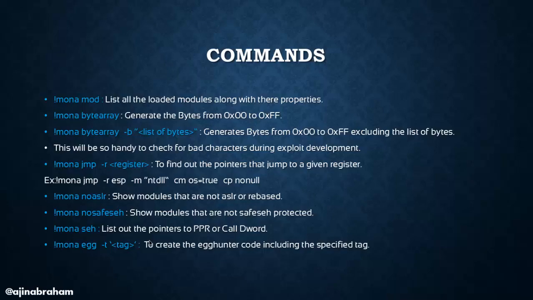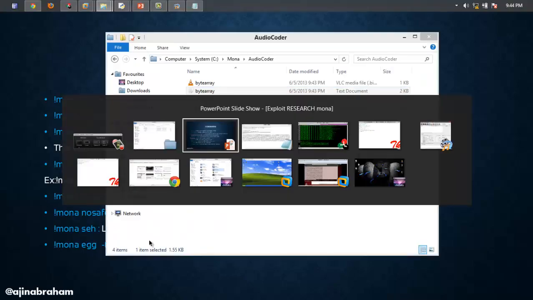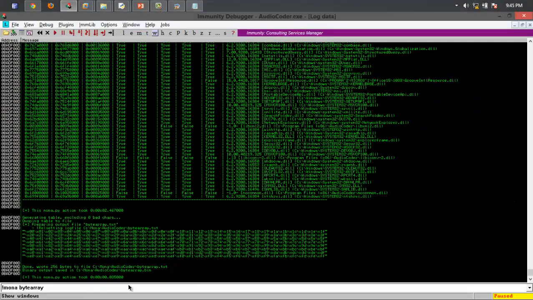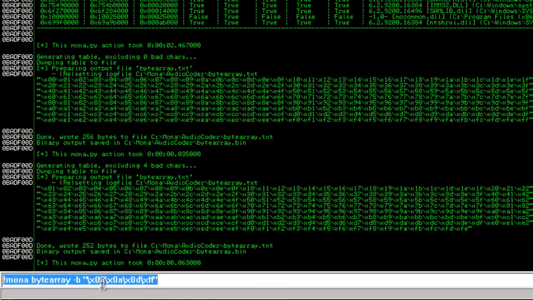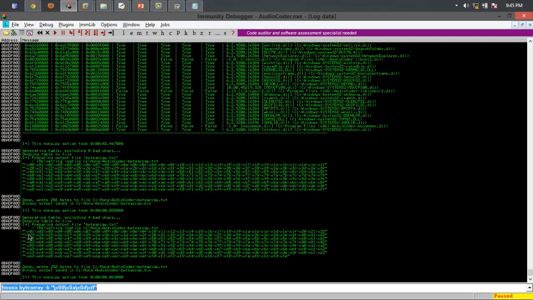this command. So if you just come back to the debugger, you can just add the command bytearray -b, then specify the list of bytes. We don't want \x00 \x0a, we don't want \x0d \xff. And once you execute this one, you can see that there is no 00, and the 0a's and 0d's are eliminated, and also the FF is eliminated.